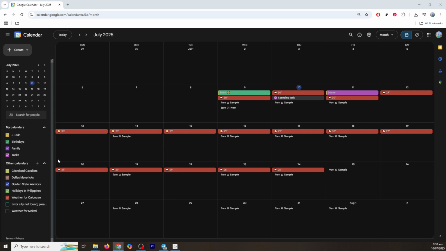Once you've got your Google Calendar open, look over to the left-hand side of the screen where you'll see a list of all your personal calendars. Locate the calendar you want to remove someone from. You should see 3 vertical dots appear when you hover over the calendar name. This icon is key to accessing further settings, including the ability to manage sharing permissions.